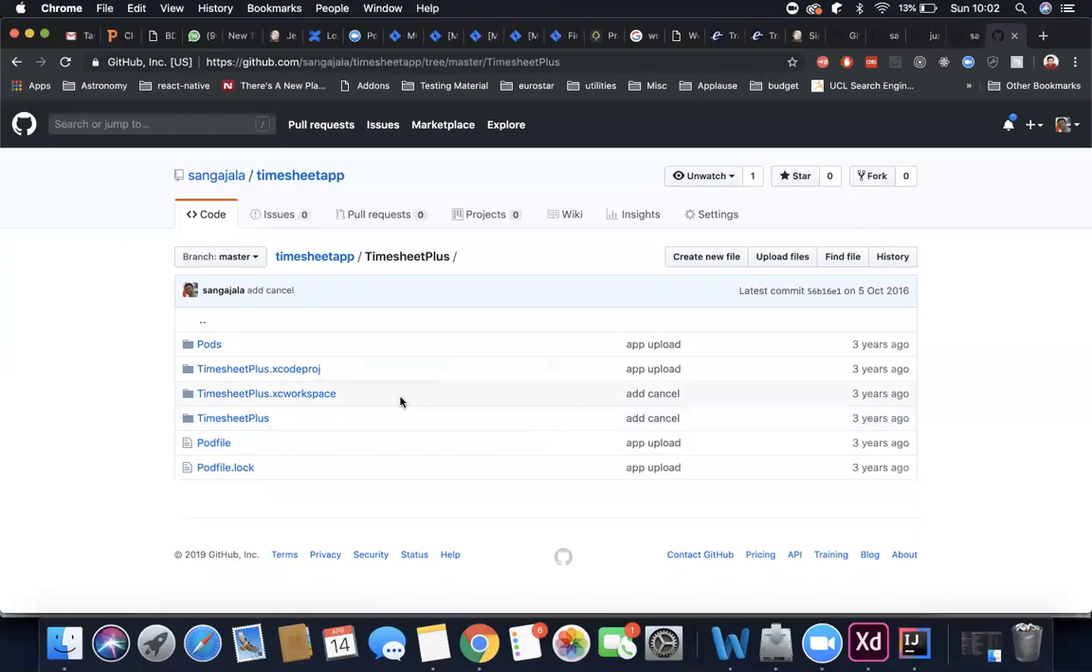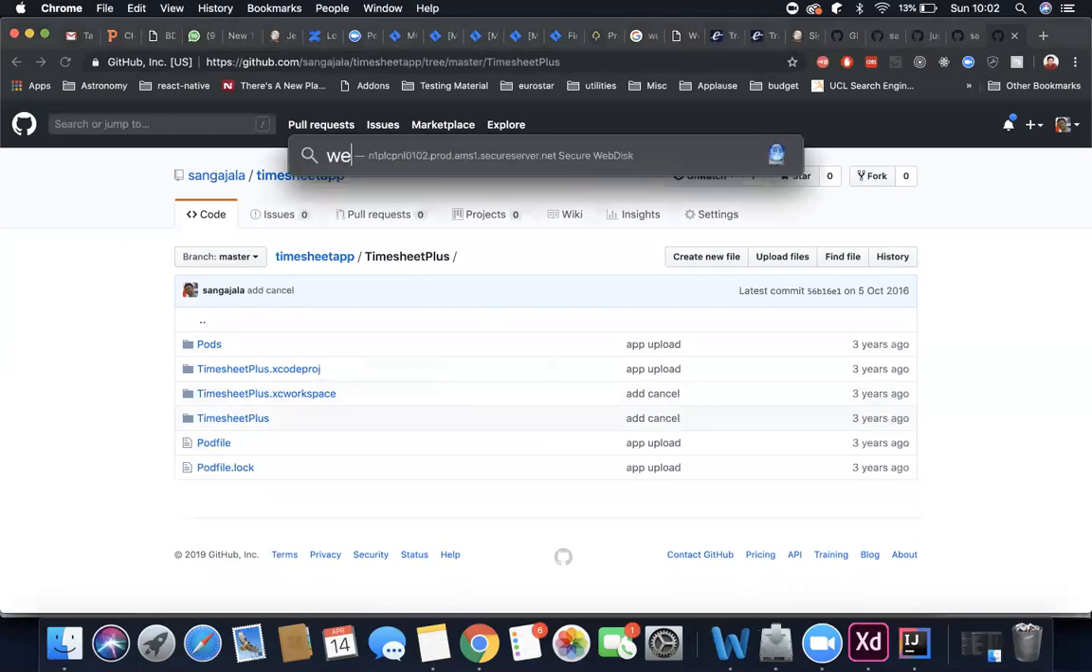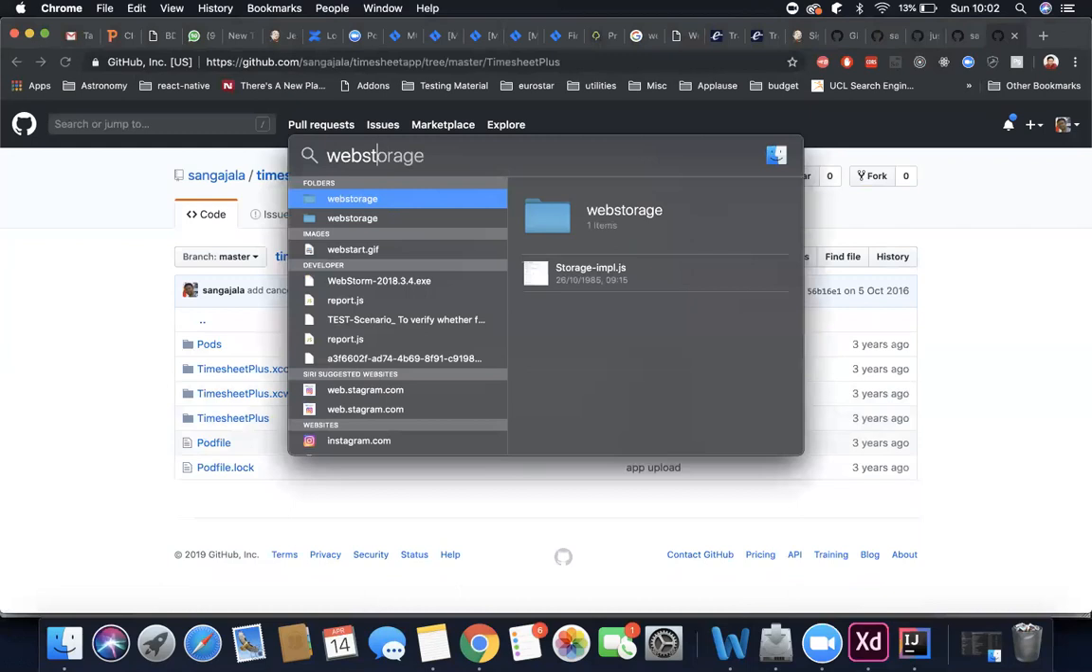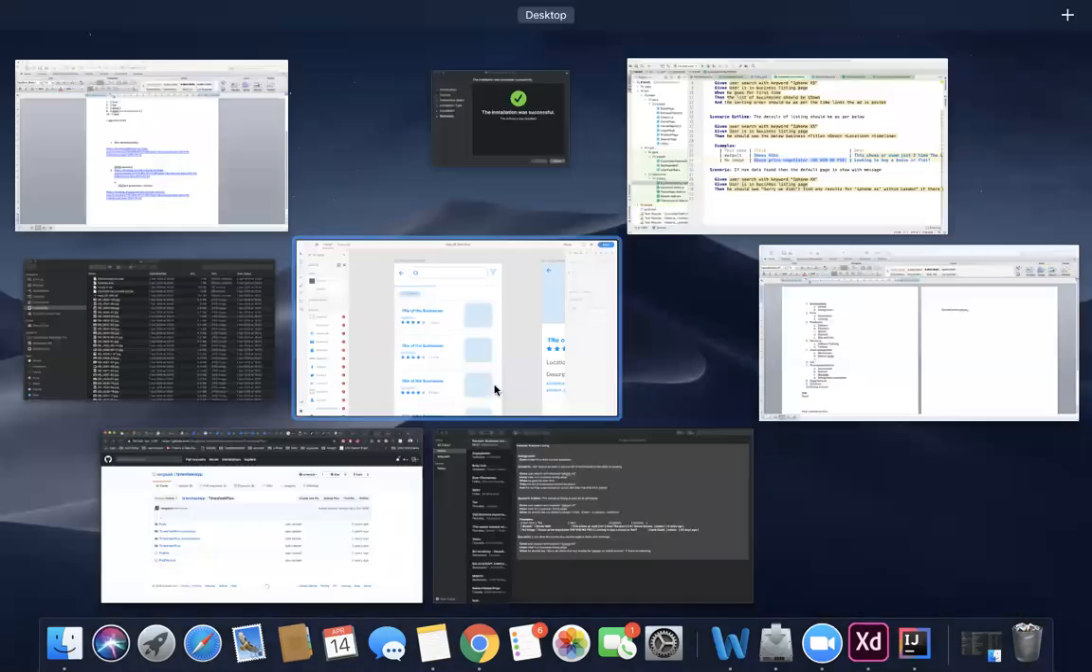So now, typically, what happens? This source code is something which we always have. What I will do is, let me open an application.